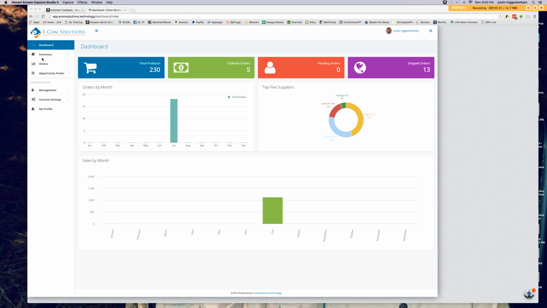So I'm going to give you a quick overview here. This is sales by month, obviously. It kind of spells it all out. This tells you the products that we've sold from different suppliers and the percentage of that, the top 5. Shipped orders, pending orders, and orders that we ordered, and then our total products listed.